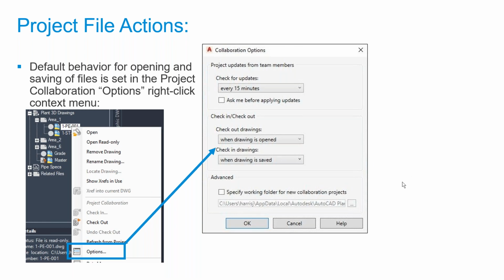And then as far as check-in and check-out, two options here. You can either have it check it out automatically when you double click and open a drawing, or you can have it manual, where you open the drawing but you haven't really checked it out yet. That's sort of opening up read only first, and then you have to manually check it out.